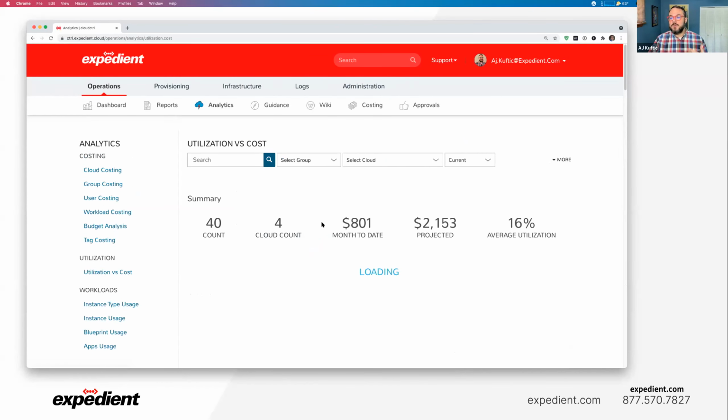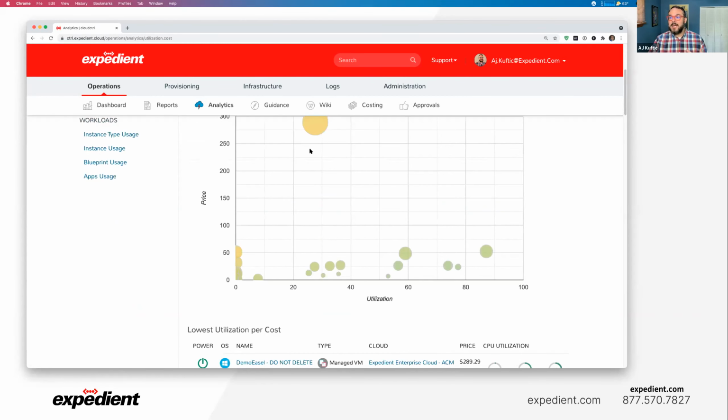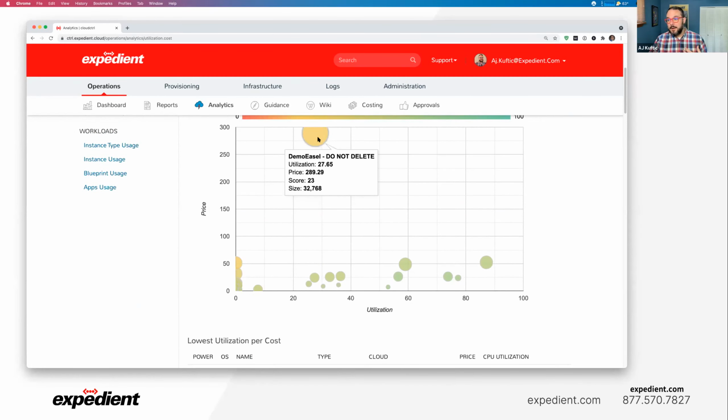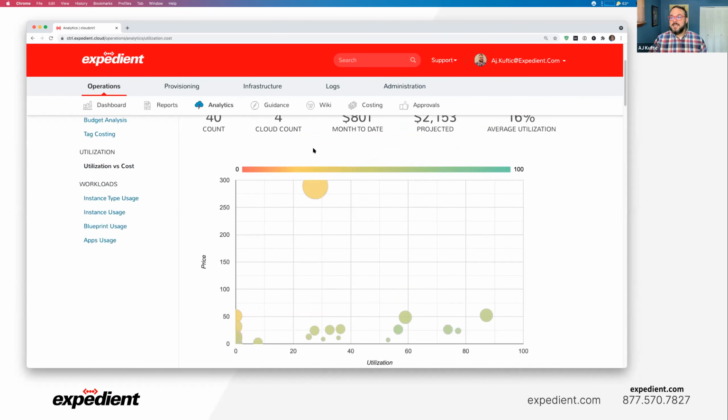I can also do utilization versus cost. So I can see that this VM up here is not heavily utilized, but it's huge. And so I can make a huge savings just by resizing this VM. I can see that this SA demo DC02 is actually heavily utilized because it's doing a bunch of authentication in our lab, but it's sized correctly. So I have really great utilization to cost ratios.